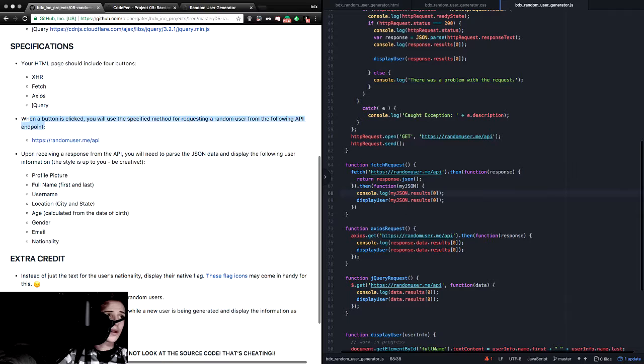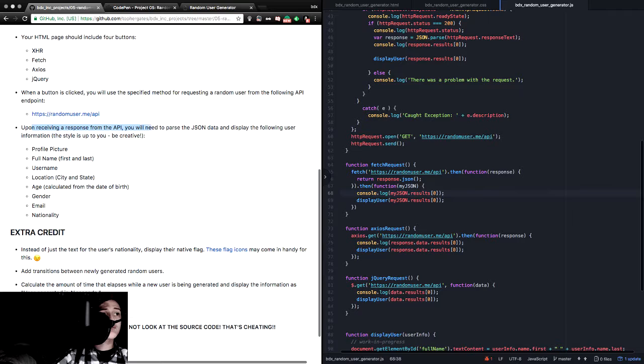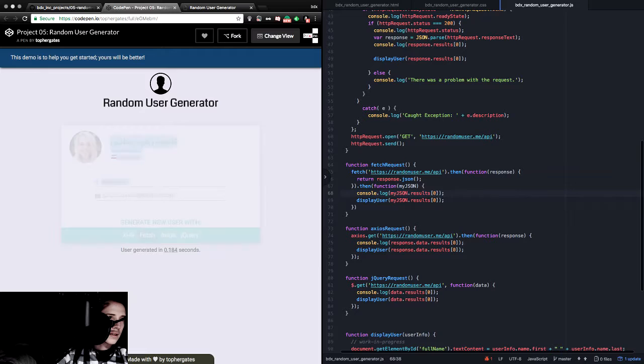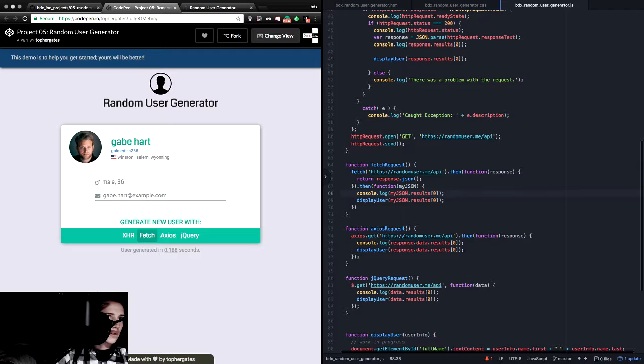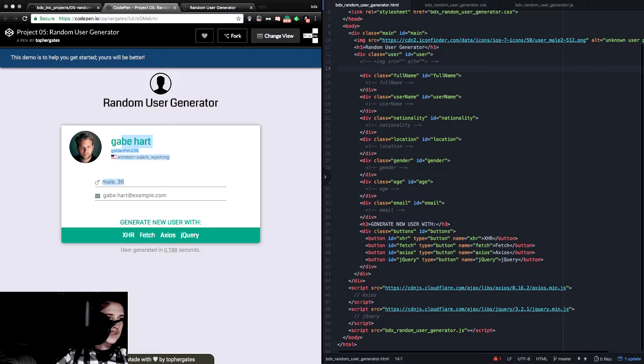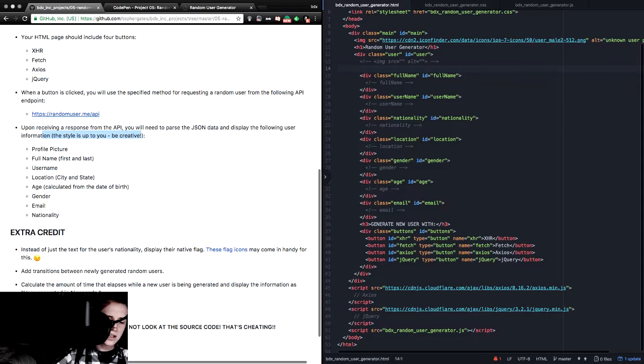Anyways, when a button is clicked, you will use a specified method for requesting a random user from the following API endpoint, randomuser.me, which we have successfully done now. Upon receiving a response from the API, you will need to parse the JSON data and display the following user information. The style is up to you. Be creative. I do like the layout of Topher's example project. It's nice, straightforward, clean. We even set up our code in general to follow that same sort of path and flow. I don't know if we will change it by much, but it will probably be slightly different. I don't know if that'll be due to creative choice or lack of skill. Probably closer to lack of skill, but we'll try and get as creative as we can.